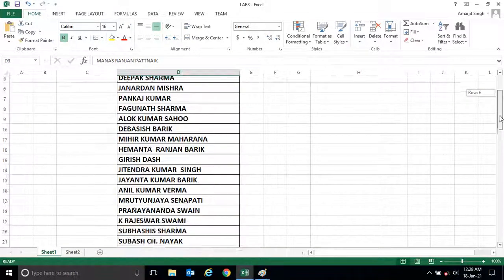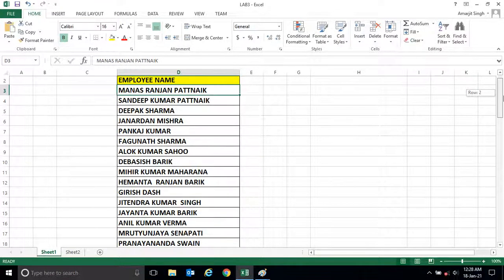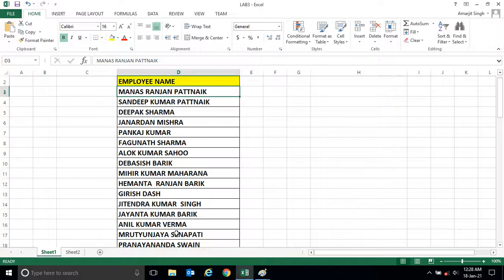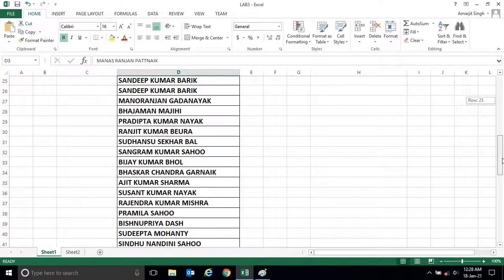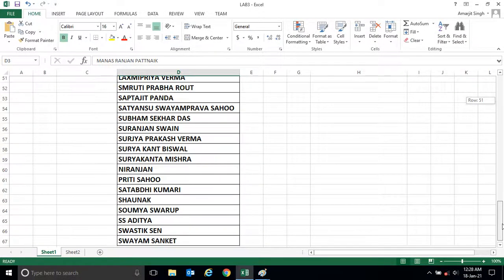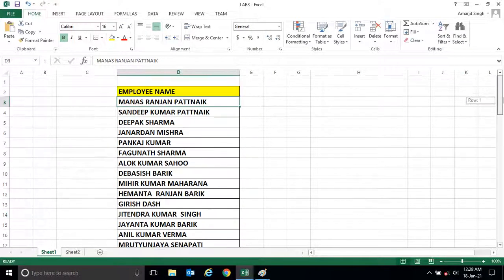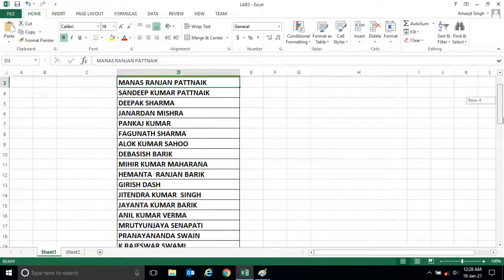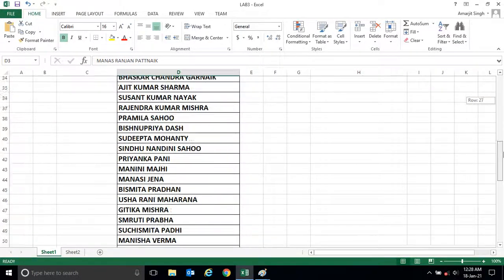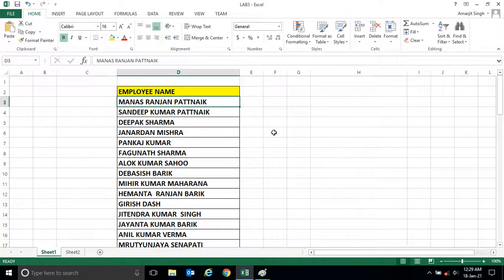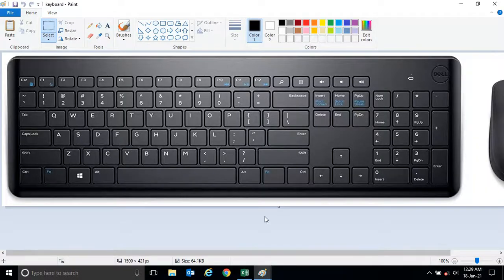Now if the number of employees or names increases to, let's say, 500 to 600, it's a time-taking process to go to the top or bottom of the cell. That means if you are at the bottom, it takes time to go to the top, or if you are at the top, it takes time to go to the bottom. So for that, Microsoft Excel is providing one special shortcut key for you to navigate from top to bottom. So the key is here.